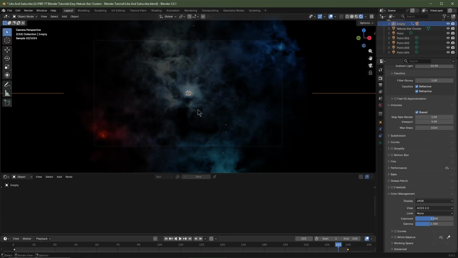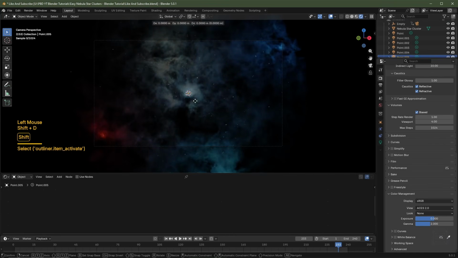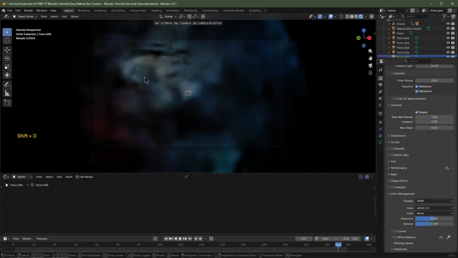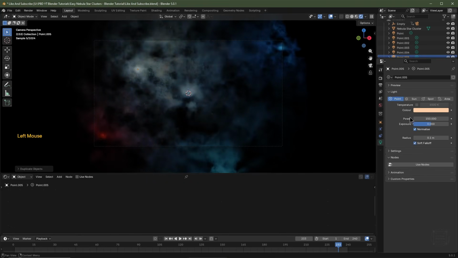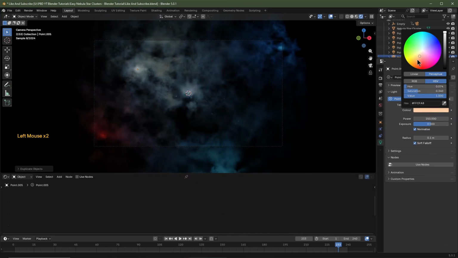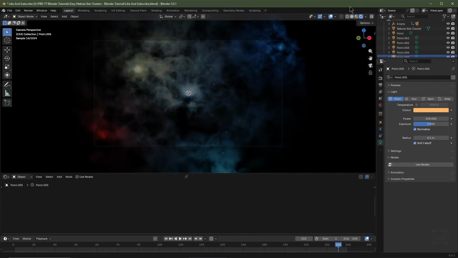I really want to balance this out with another light. So I'm going to select the original point light. I'm going to hit Shift D to duplicate, and I'll pop this over here. I'll then go to my light data tab over here, and I'm going to give this an orange colour, maybe something around there. I'll just toggle on wireframe view.